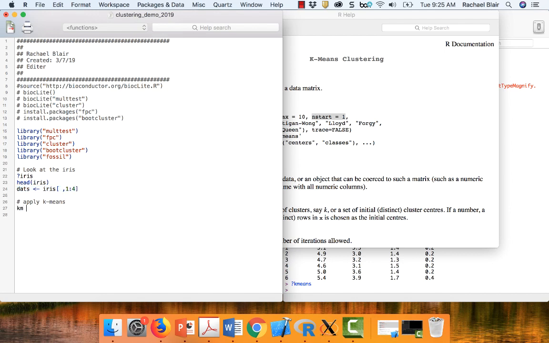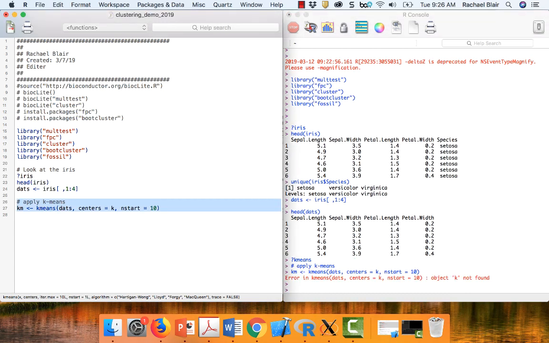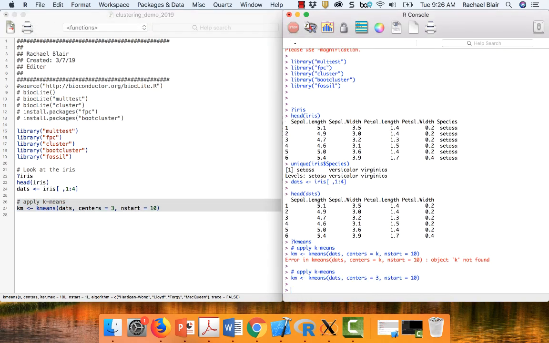So let's see here. Let's call this km. I'm going to output the object of k-means. And I'm going to do k-means of the data that I just created up here. And I'm going to make it with 3 centers. In other words, k is equal to 3. And I want to do 10 starts, because I know that convergence is not guaranteed for this method. So let's just take a look. Whoops, of course, that should be 3. Okay, so let's just look at the output, km.